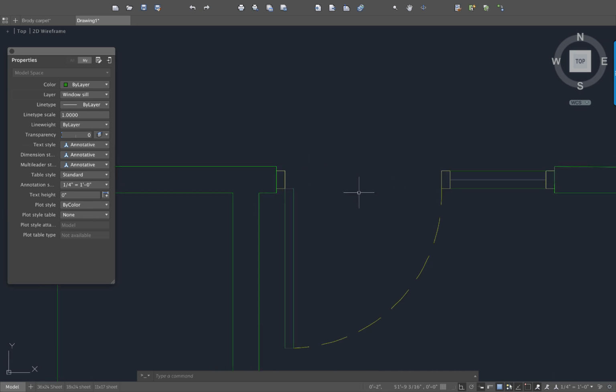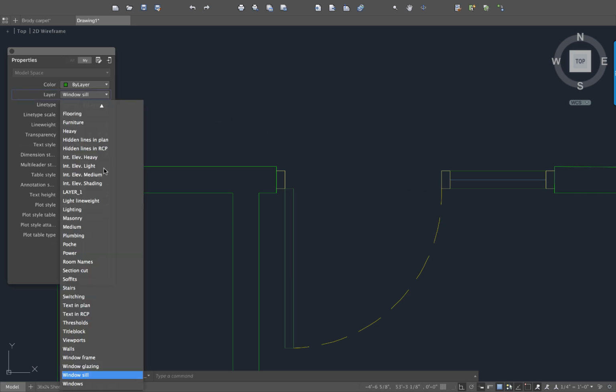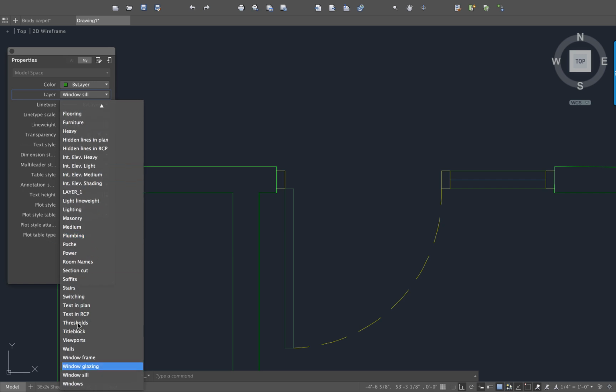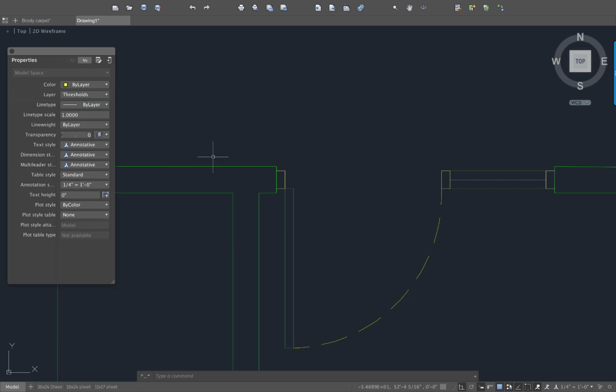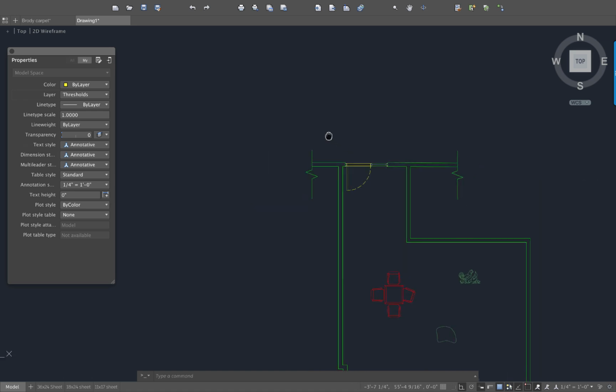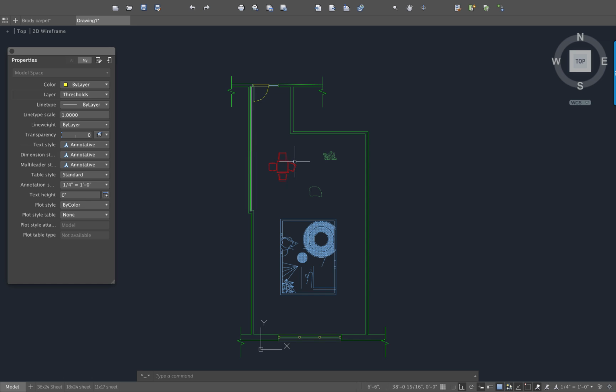You could, even if there was a threshold on the door, I don't believe there is, but if there was, let's just draw one for the heck of it. I believe there's a layer for thresholds. If there isn't a layer for the element of the room that you want to draw, by all means, make a layer for that type of drawing. Okay, and again, thresholds tend to be fairly light in the drawing. All right, so there is our floor plan.